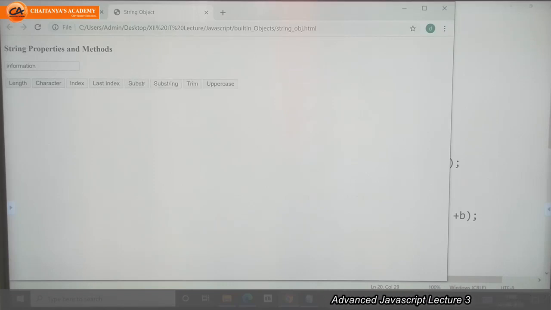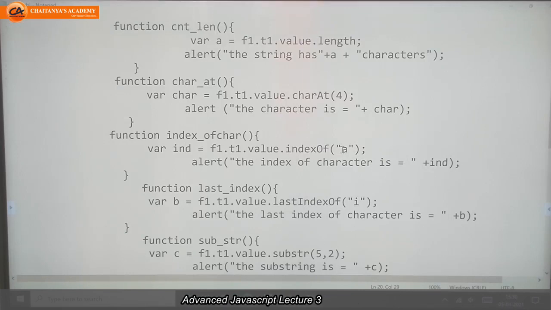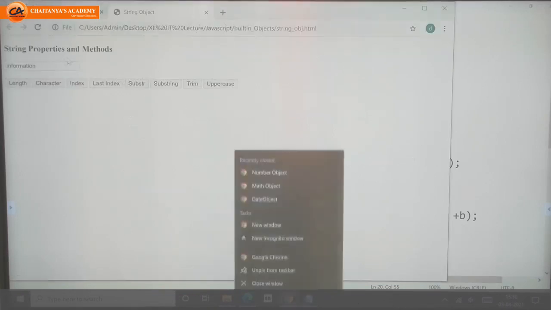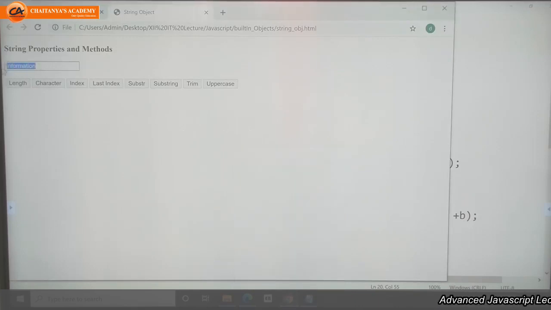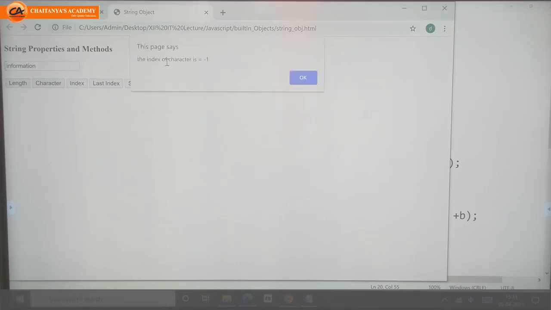If I pass any letter which is not in that string, for example, I pass here Q. Now this Q is not in this "information" word. If the letter Q is not there, then what will I get? We'll check. The index of character is -1. -1 means that the letter is absent in this string.